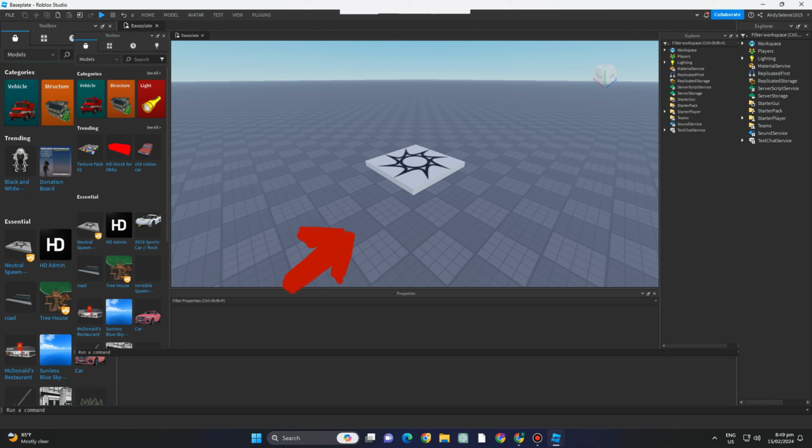How to make a teleporter in Roblox Studio. So first, of course, you just have to download Roblox Studio here and log into your account. So this is the base plate, and this is where we're going to create our tutorial.